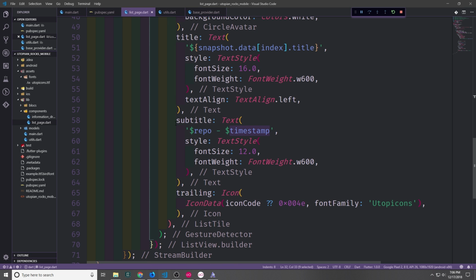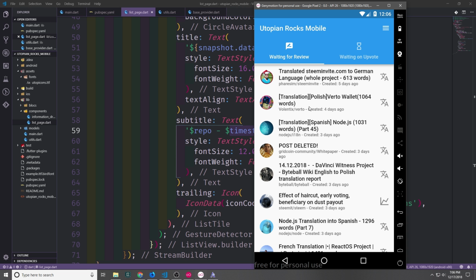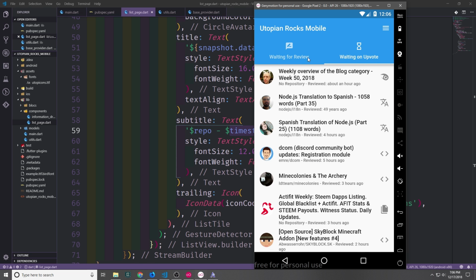And then we can add it to our subtitle down here. So we have the repository, and then we have a dash, and then the timestamp. And so each of our tiles now has the repository, followed by a little fuzzy timestamp, which tells us when the post was created. And if we go to waiting on upvote, we have the repository followed by when the post was reviewed. And this also uses a fuzzy timestamp.